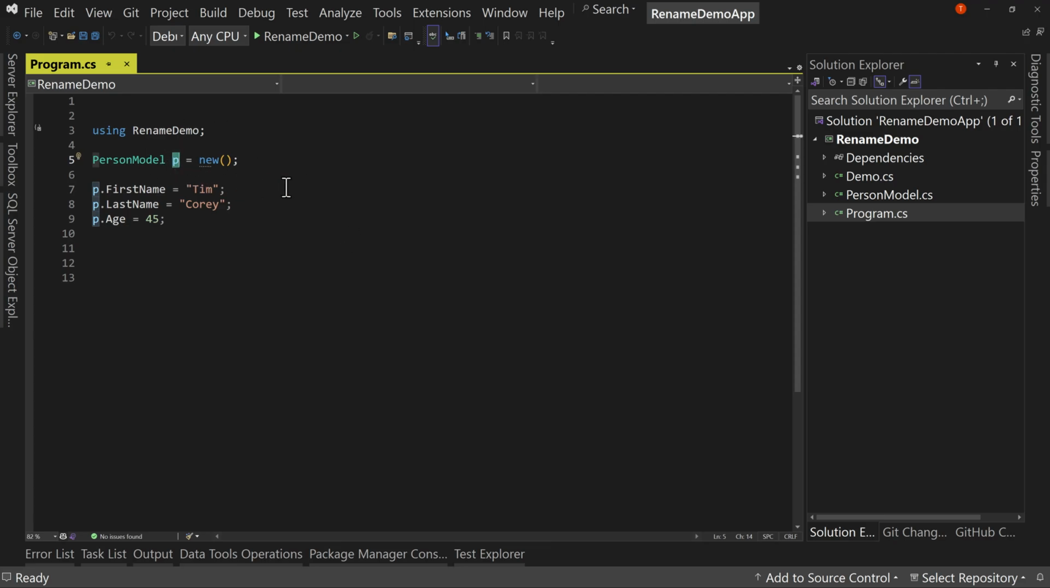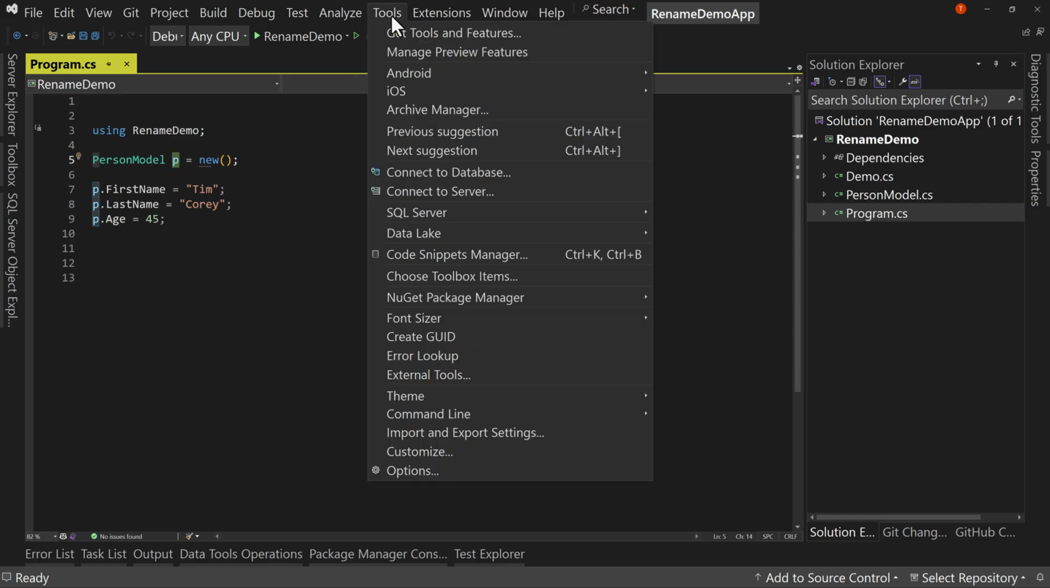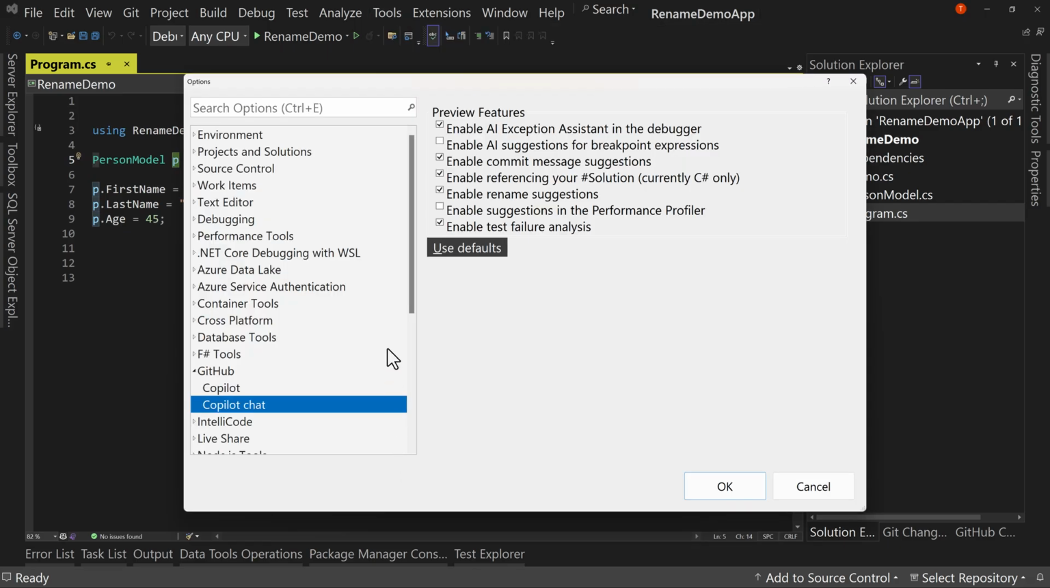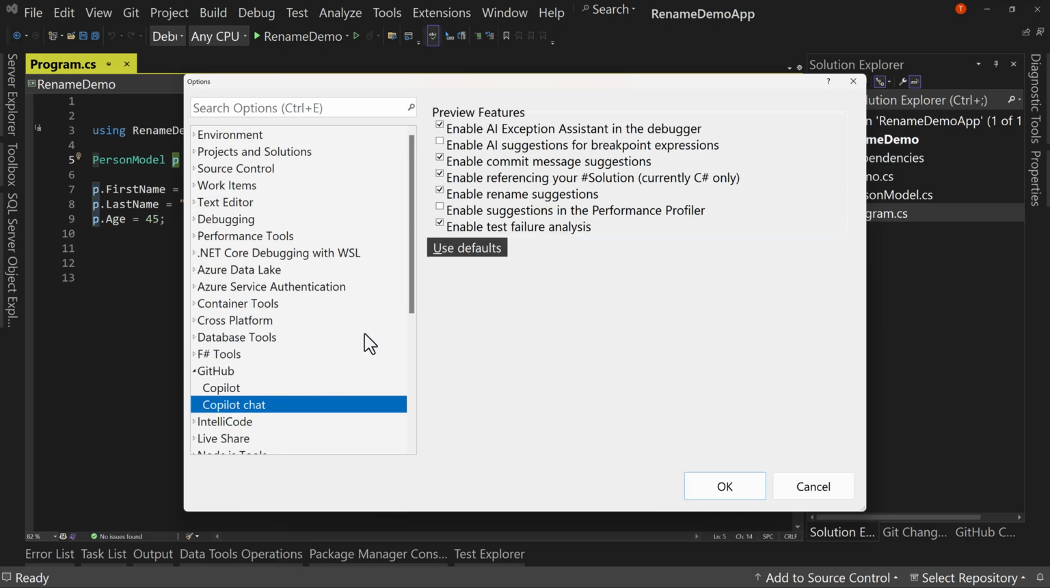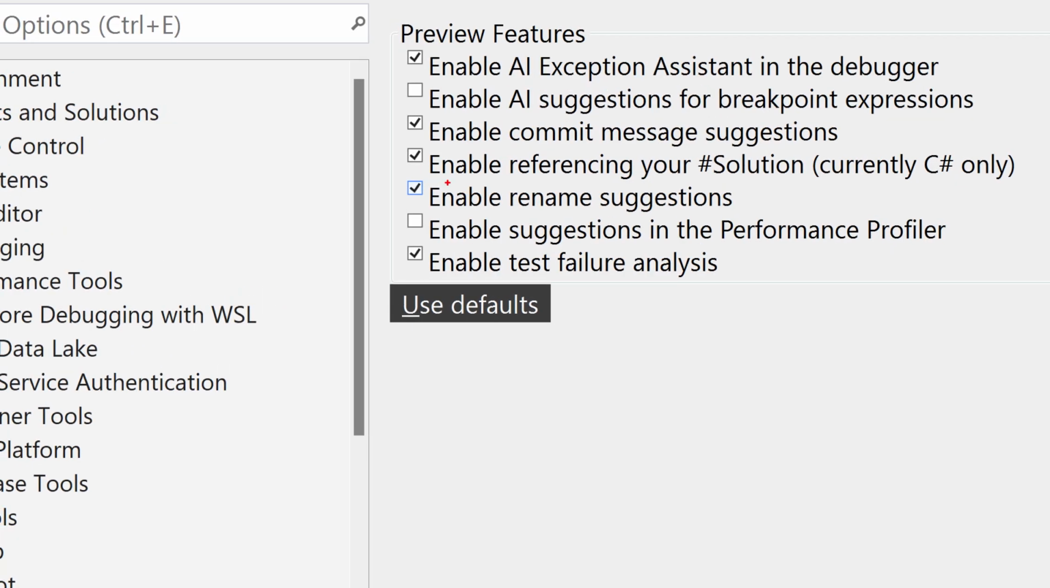Before we do, I want to make sure you have this feature turned on, because this comes with GitHub Copilot Chat, and so you need to go to Tools, Options. If we look under Environment, then GitHub, it's all the way down here. We have GitHub Copilot and GitHub Copilot Chat. And you need to check this box that says Enable Rename Suggestions. So this box right here is checked, and that will enable your rename suggestions.